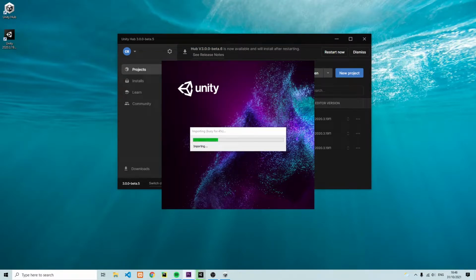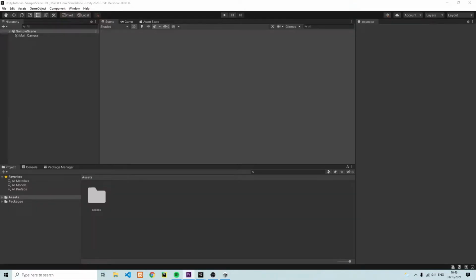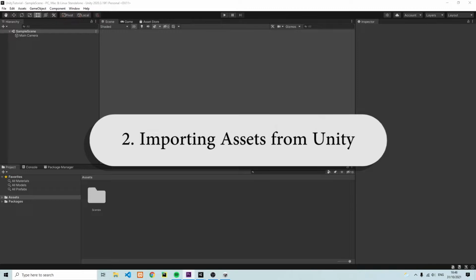And yeah, then the project window opens up and you have a blank Unity project. Beautiful. The next thing we're going to do is import some assets from the Unity Asset Store that we're going to build our game with.